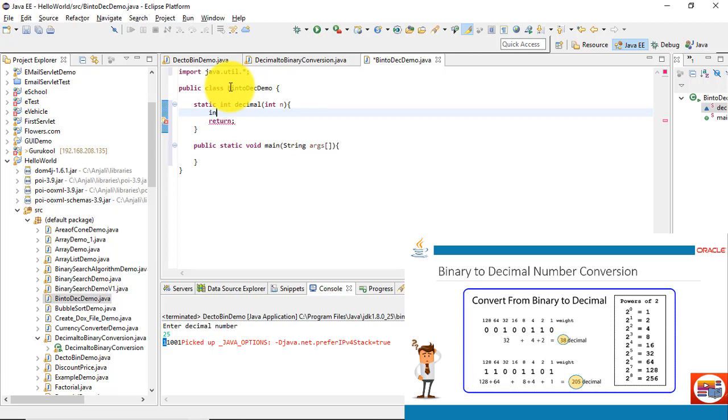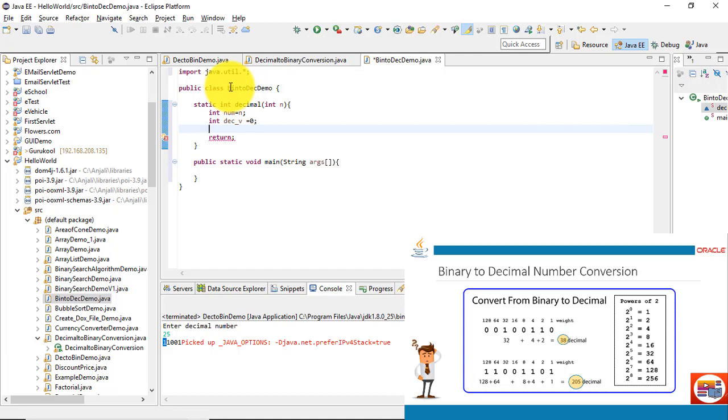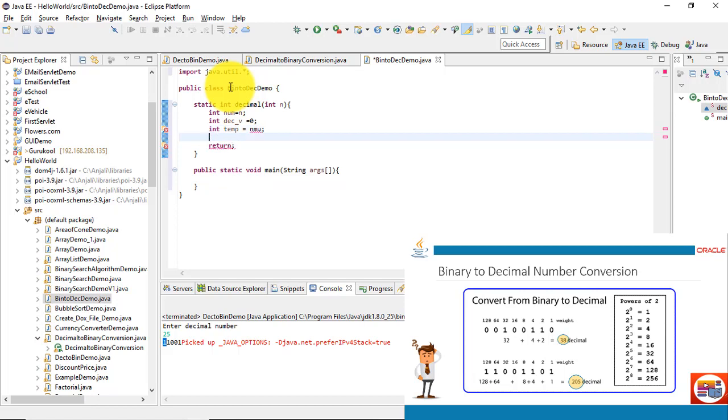Now first thing, let's initialize some variables and assign them to some variable which your user is going to enter. Integer decimal number, decimal value which is equal to 0 in the beginning, so declaration and initialization. And we need one temp variable where we are going to store the cumulative number we are going to add in the decimal. So this variable is going to start from num.